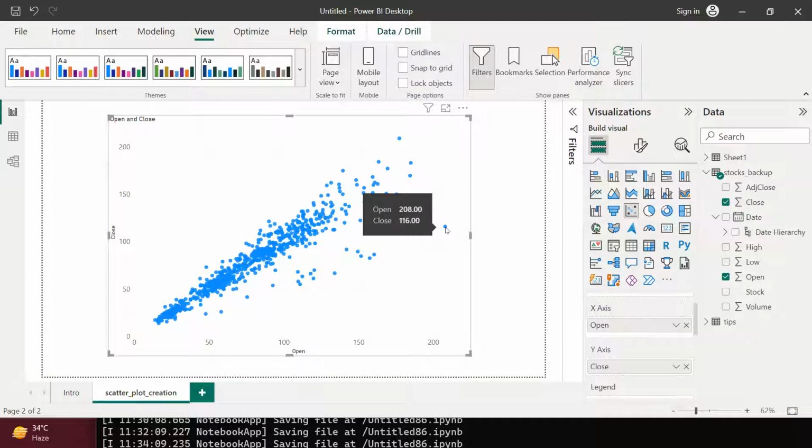Now let's talk about this. Here opening price was 208 and closing price was 116. So if you see, if opening price is increasing, closing price is also increasing. So this is why we use the scatter plot.